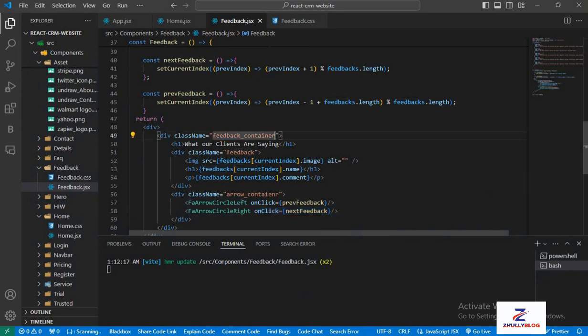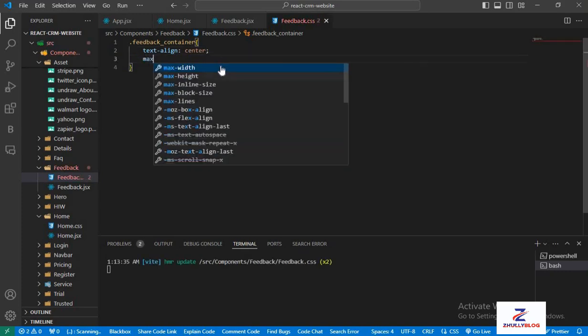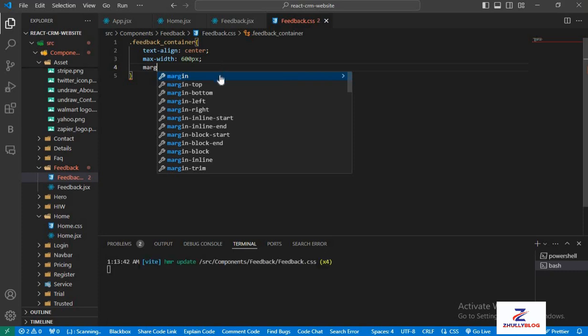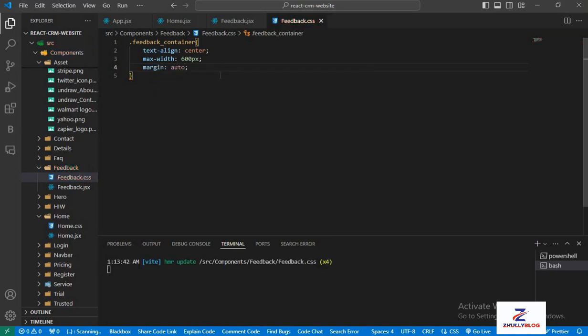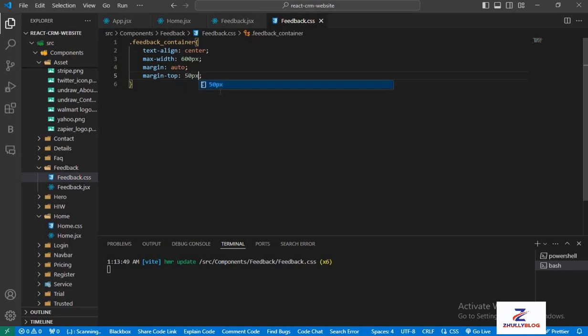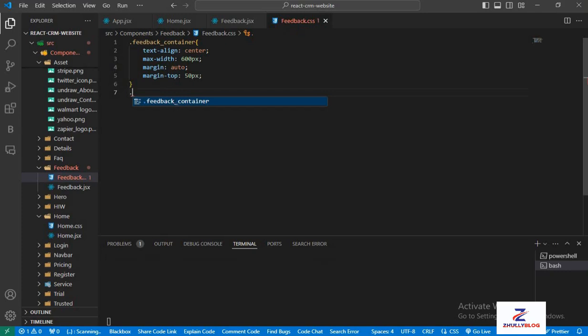So let's style it to look like this. This image is looking too big already. So I'll start with this feedback container. In the feedback container, text align is going to take center. The max width is going to take this value, and the margin is going to take this value. So the margin top here is going to take this value as well.